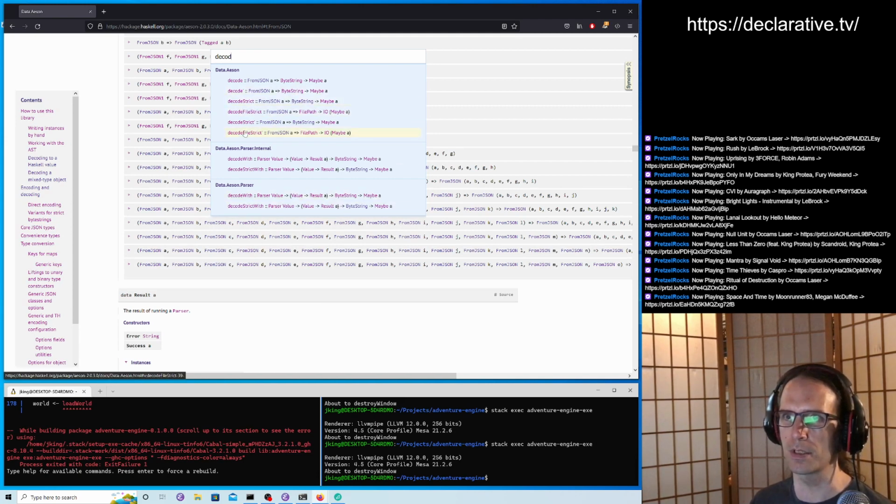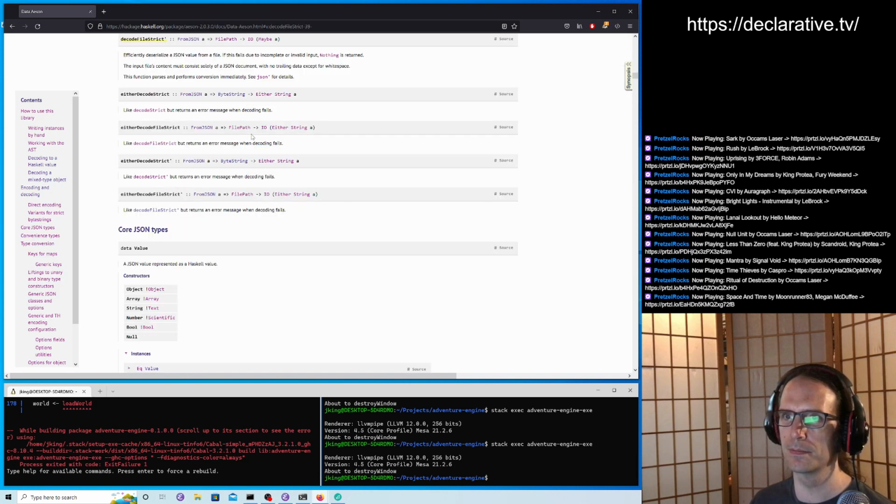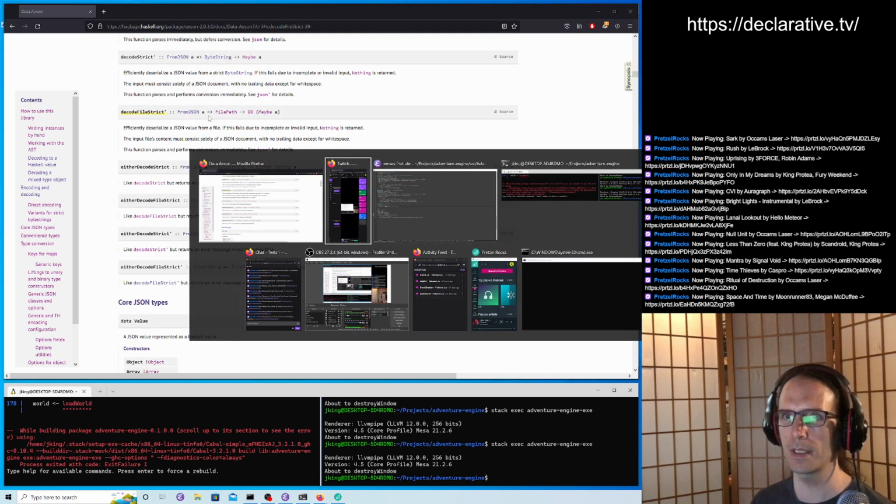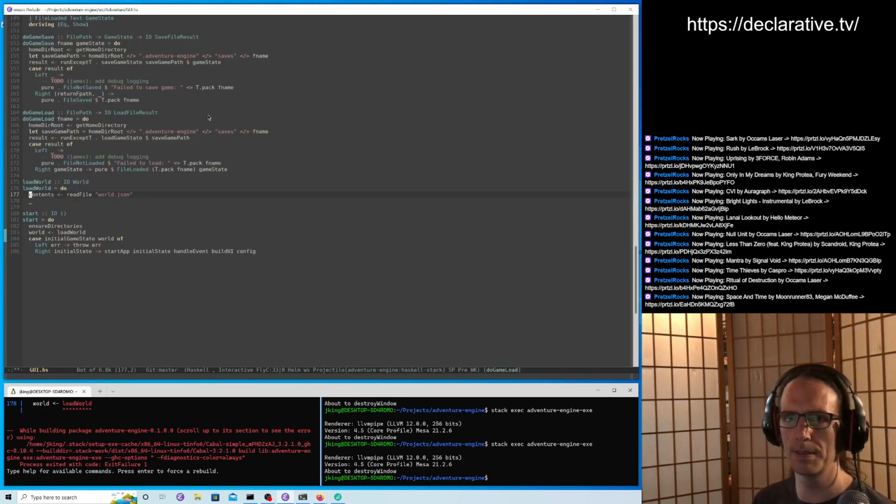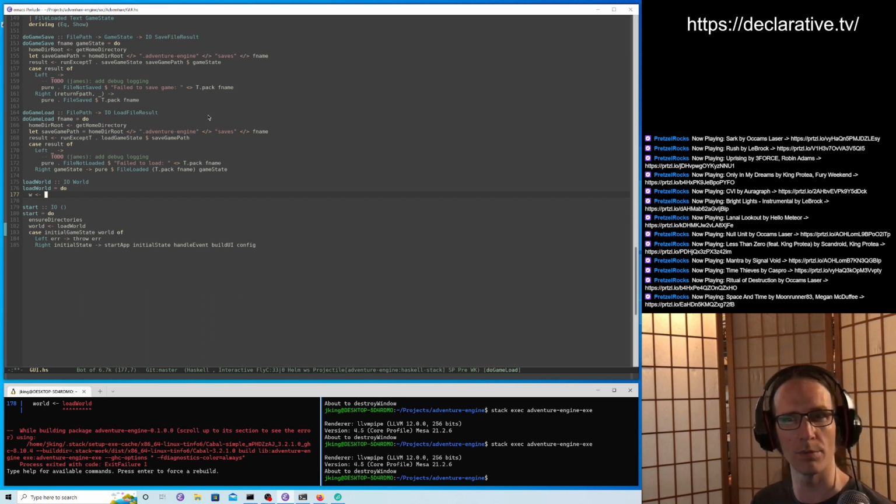Oh, we could decode file strict directly. Nice. Okay, so we can decode file strict directly. Thank you, Aeson. It's going to return a Maybe, which we could just throw an exception on. Like if we can't read the world file, we can't start the game.